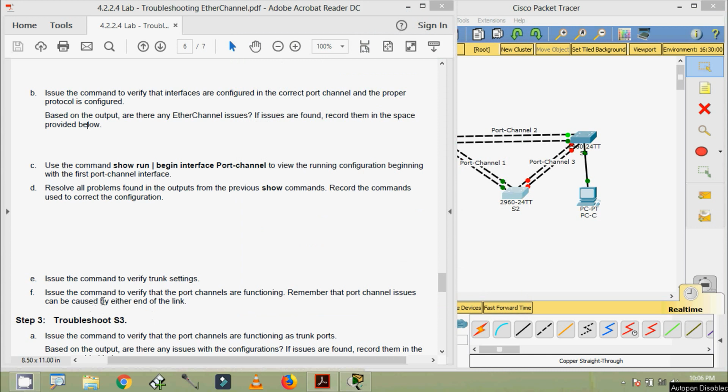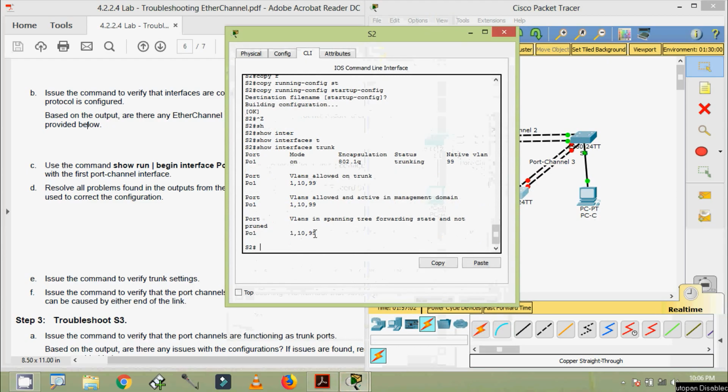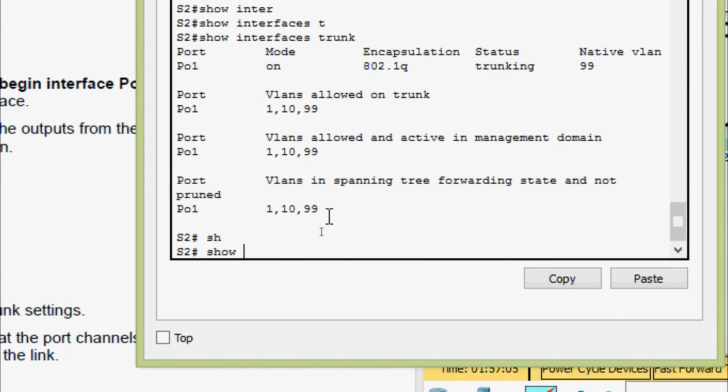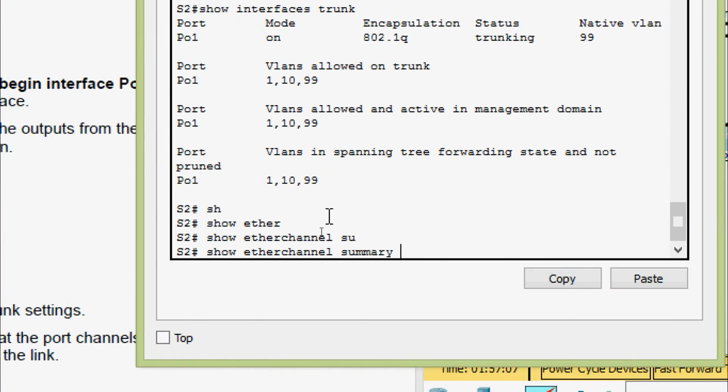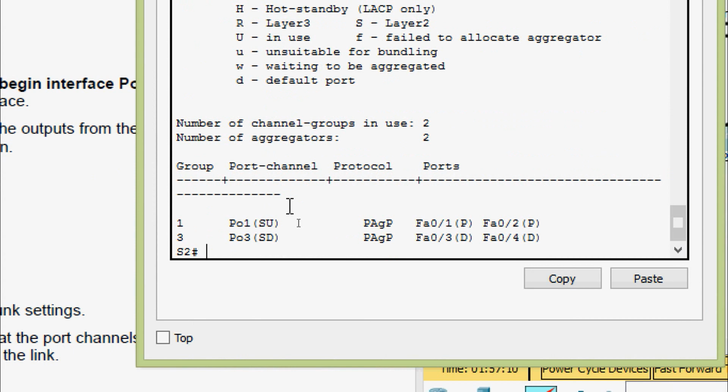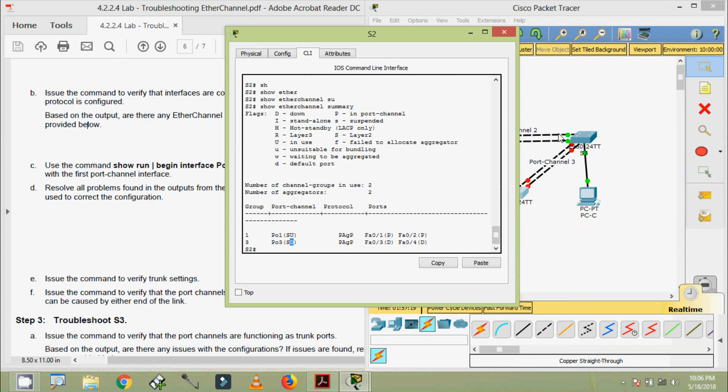Coming to F, issue the command to verify that the port channels are functioning. Remember that port channel issues can be caused by either end of the link. Exactly, this is what I told previously. We have to check the configuration on the switch S3 also, right? Coming to S2, here we are going to give the command show etherchannel summary, and here we can see the details. Still this port channel 3 is down, so we have to check the configuration on this switch S3.